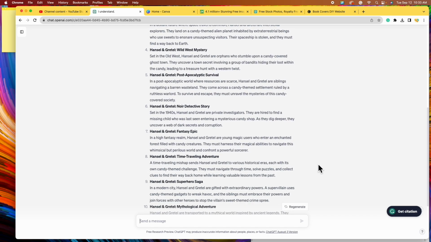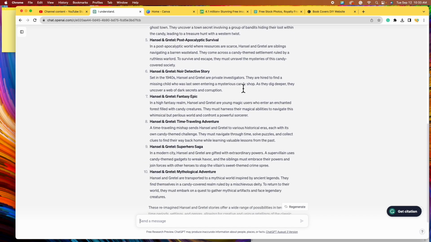Okay, number 6, Hansel and Gretel noir detective story. Set in the 1940s, Hansel and Gretel are private investigators. They are hired to find a missing child who was last seen entering a mysterious candy shop. As they dig deeper, they uncover a web of dark secrets and corruption. Okay, so this is an interesting take because instead of Hansel and Gretel being the missing kids, they are actually searching for a missing child.